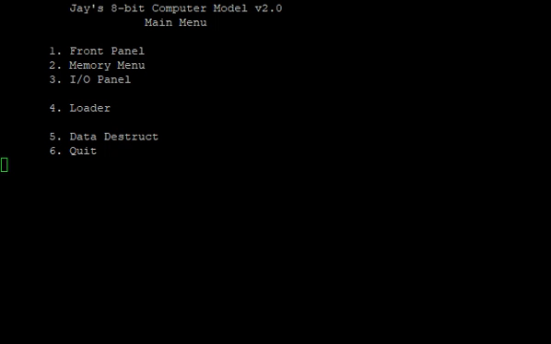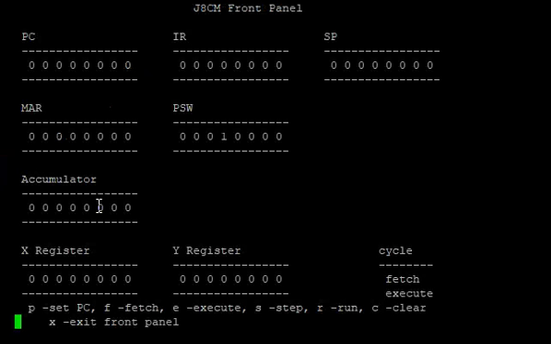and the GCC compiler. And that's what you're looking at here, the main menu of what I called Jay's 8-bit computer model. I'm just going to go through the first 3 menu items just to introduce you to the computer model, give you an idea of what it's all about. So we'll take a look at the front panel, pressing 1.